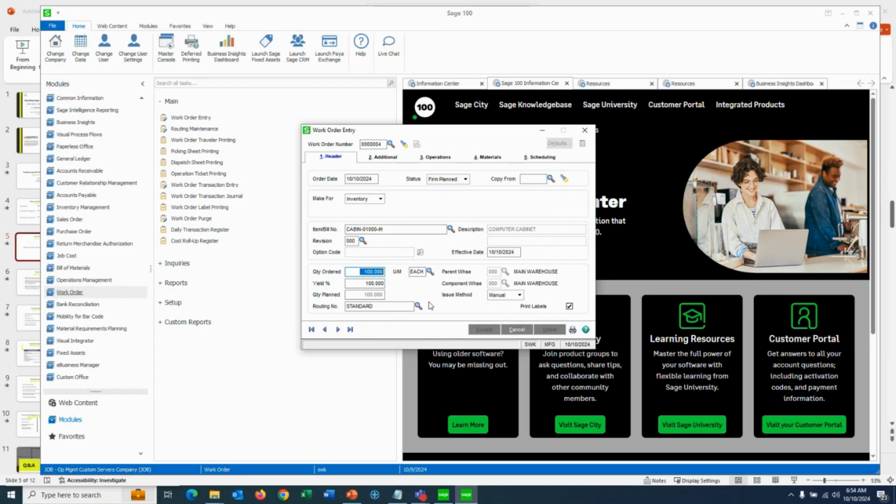It defaults in the routing number, the issue method, and all that information from what's called a work order routing. The routing is actually assigned to the bill of materials you created in work order, but you assign it in bill of materials. From here, you can release the order, print the order, issue transactions against it, and finally complete it.